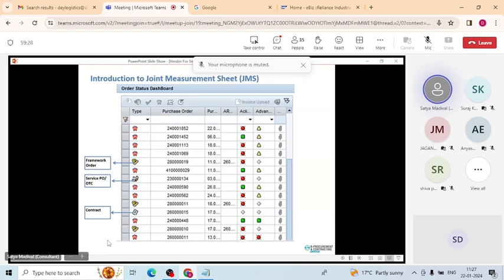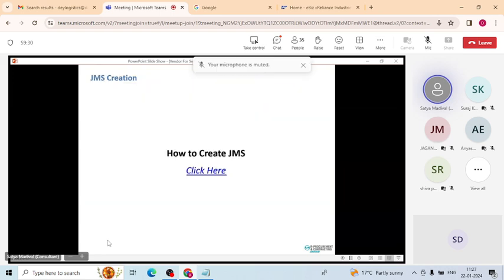Now we are moving to the next part, JMS creation. How the JMS creation process works, we are going to see. But before that, I'm stopping here for 5 minutes. If anybody has any question, please raise your hand and ask your question.